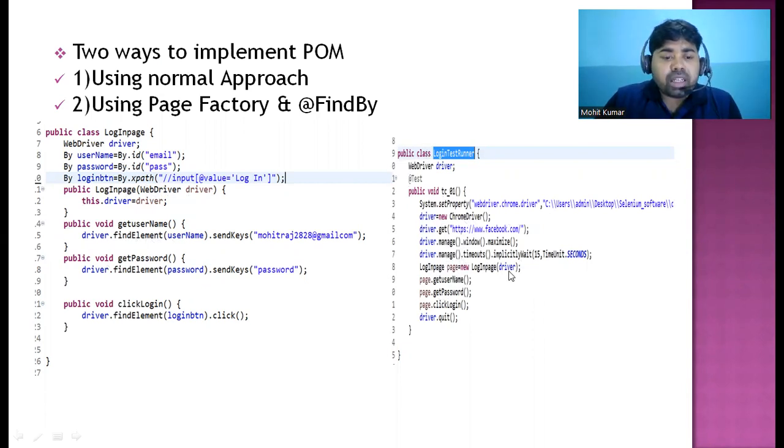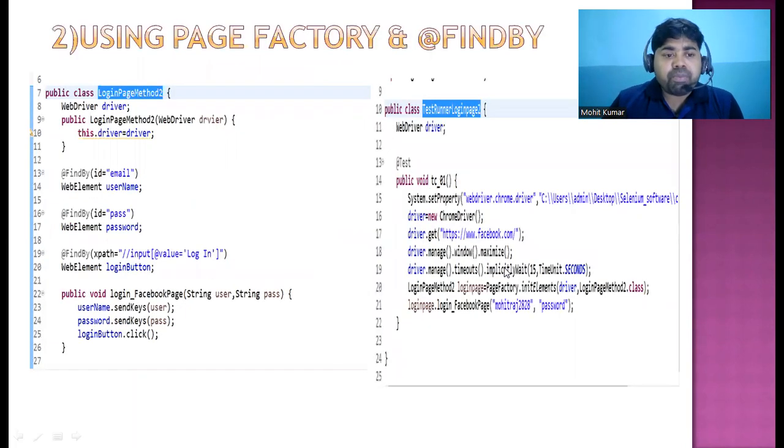So here we are passing the driver in this constructor, and we are calling the method, right? So if any changes are there, like in the login page, you should not touch the test runner class script. This is how we can maintain it. This is one approach. The second approach: we can use page factory with @FindBy.